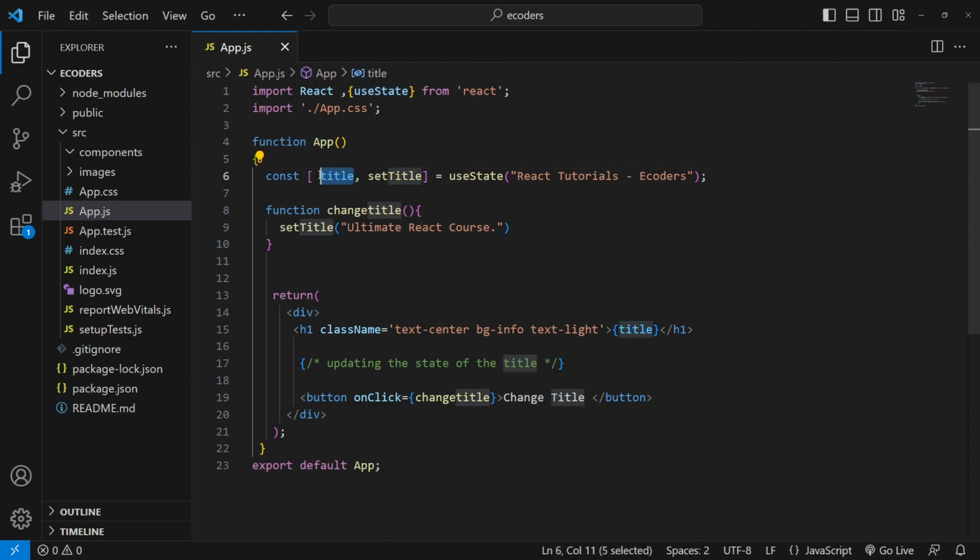Whatever variable we take here, it will create a set function for that. And at the initial stage we can say use this state, whatever is written inside this one. So this is how you use states inside a functional component, and you can update the state using the useState and setTitle functions.